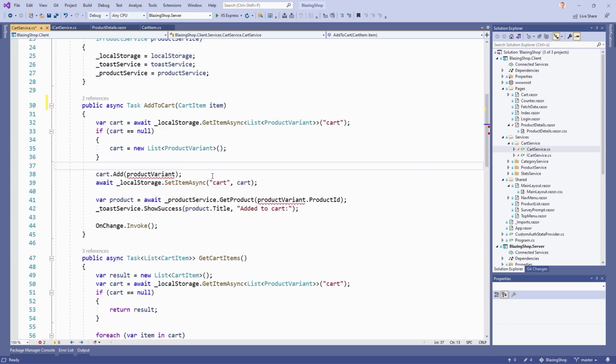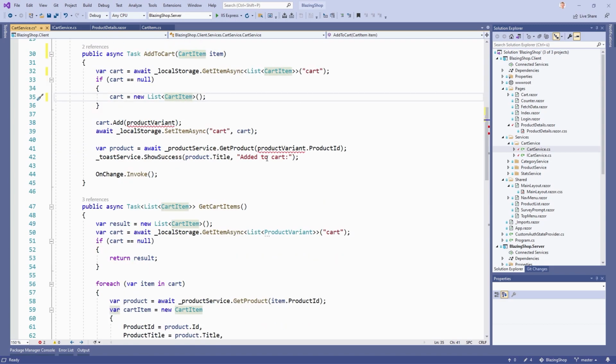And then let's have a look. So we want to access the local storage, and instead of a list of product variants, now the cart consists or will consist of a list of cart items. And if this list is empty or the cart is empty, then we create a new list. And then we say cart add item. And down here, get product can also be replaced. The product variant can be replaced by the actual cart item.